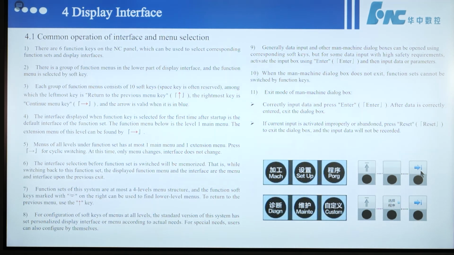6. The interface selection before the function site is switched will be memorized. That is, when we switch back to this function site, the displayed function menu and interface are the menu and interface upon the previous exit.